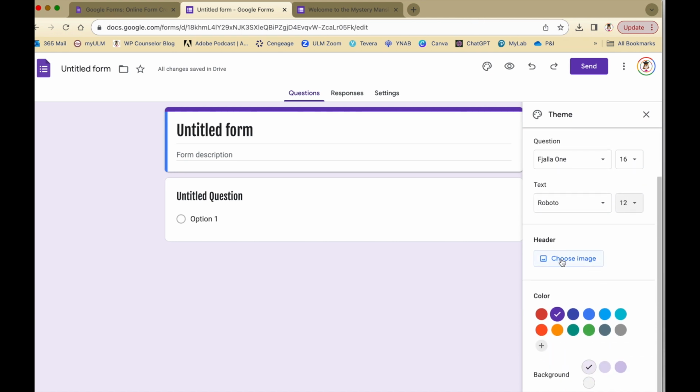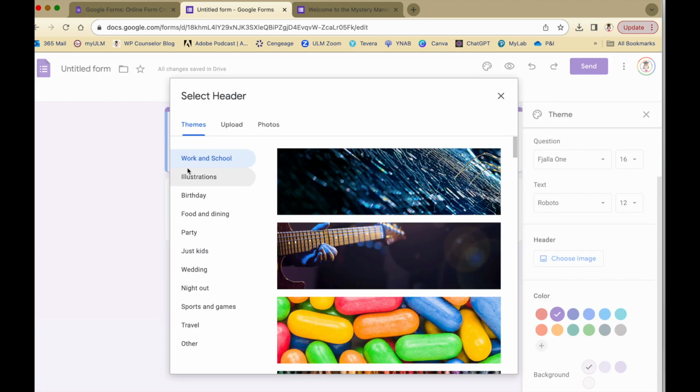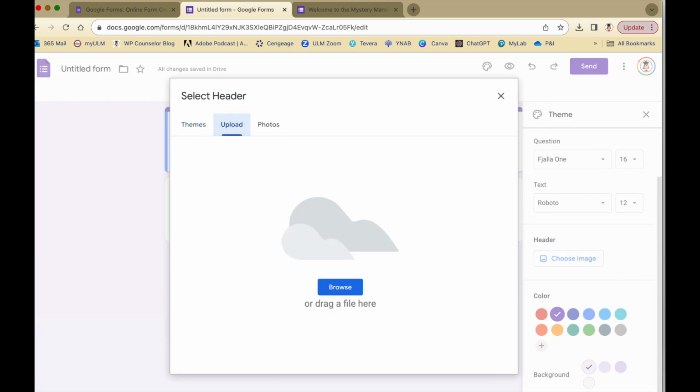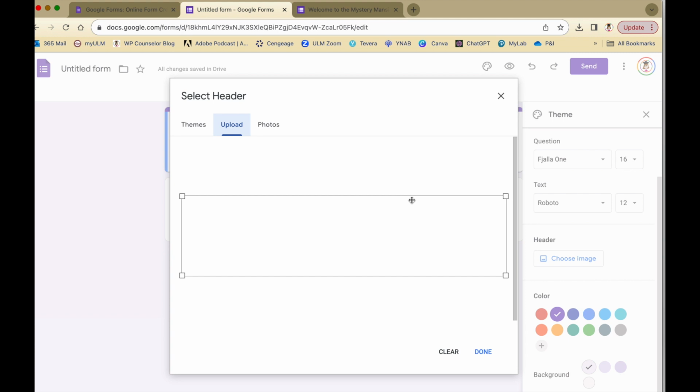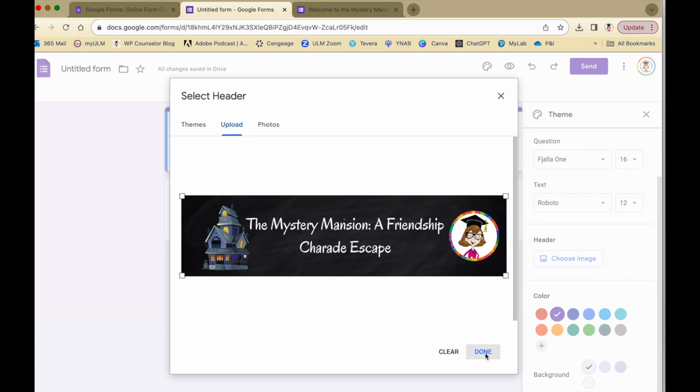For my header, I am going to choose an image. I have already made my header. I am going to show you how I did that over in Canva. If you're not familiar with Canva, it's a wonderful design program, and it has an educator account that will let you make a whole lot of different things. So prior to this, I made my Mystery Mansion header. Let me bring that in and it'll load it up. Okay, and I am happy with it.